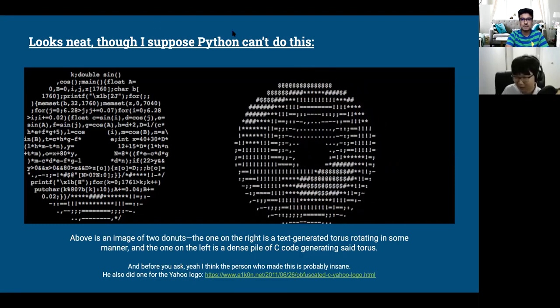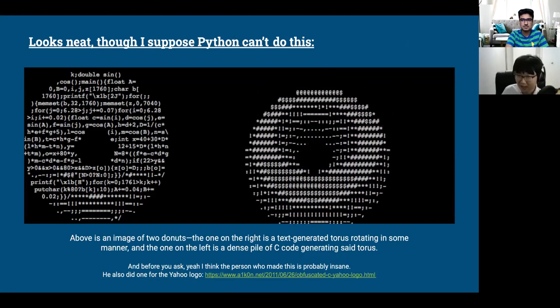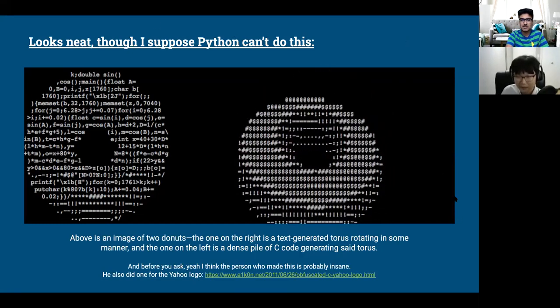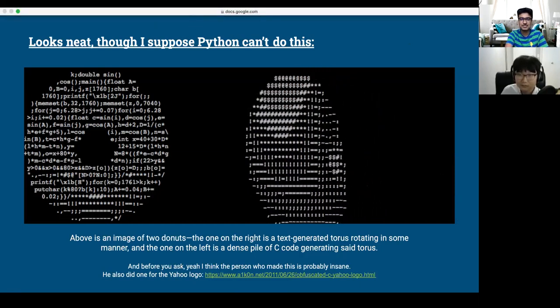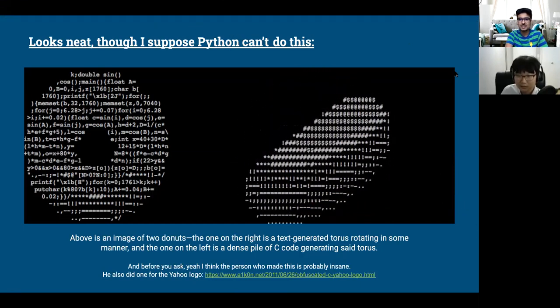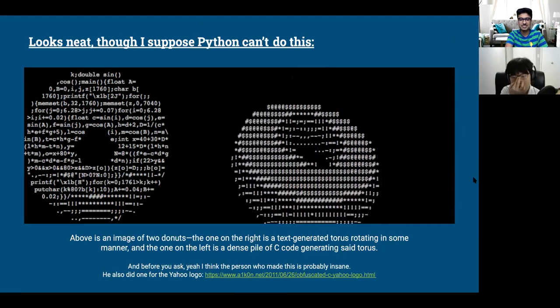I'm not going to read the bottom half. You can read it in your own time. No need to. This is just a fun example, guys. It's fine if you don't completely understand this part.